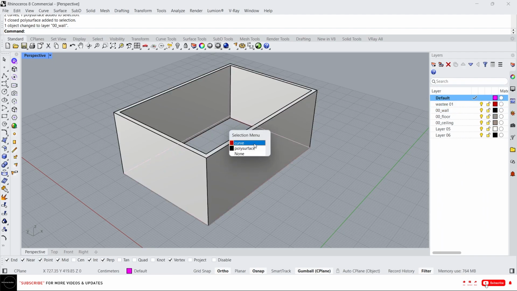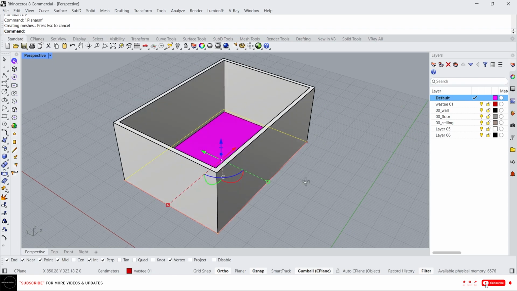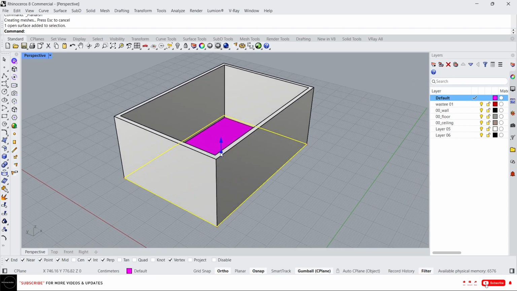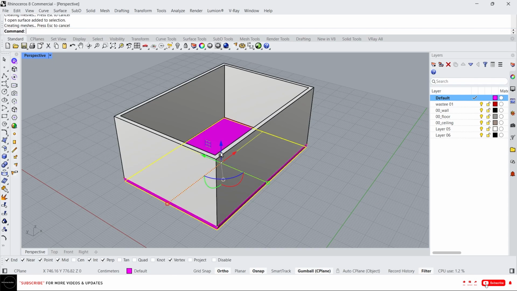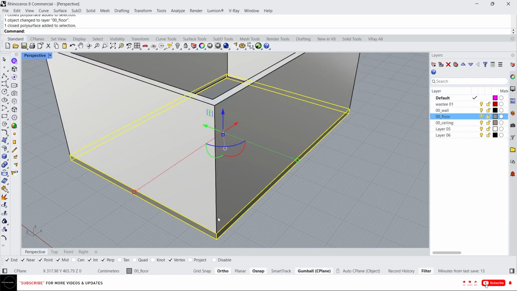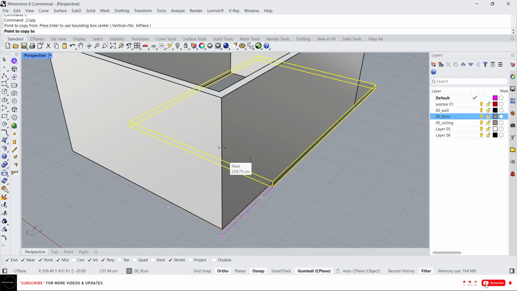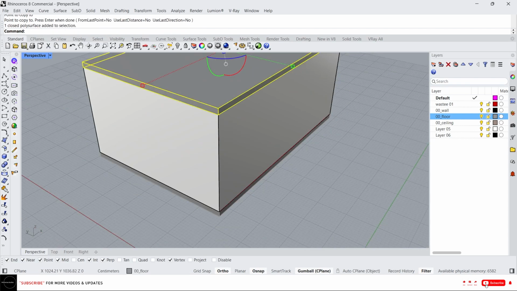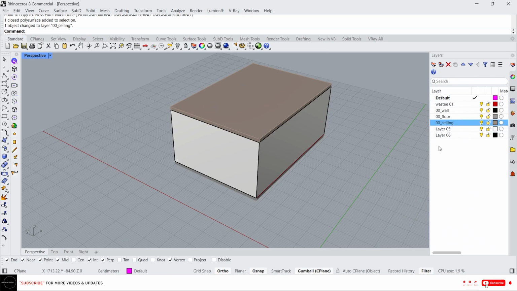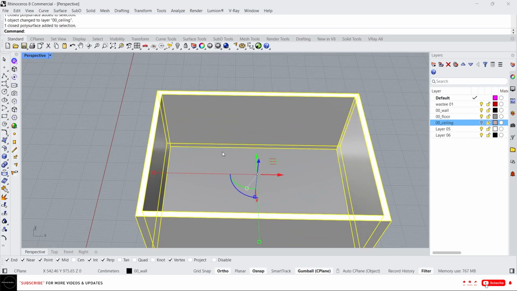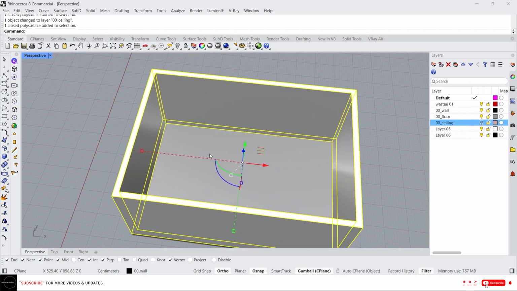Now create a floor. -20. Change this to floor layer and make a copy. Move it to the top and change it to the ceiling layer. And just hide the ceiling layer for now. So we have a wall.